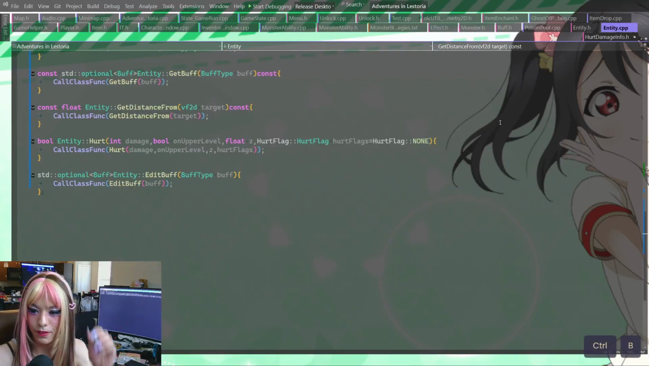Okay. So I added that. That was a very simple fix. I didn't hit recompile. I thought it was compiling this whole time.